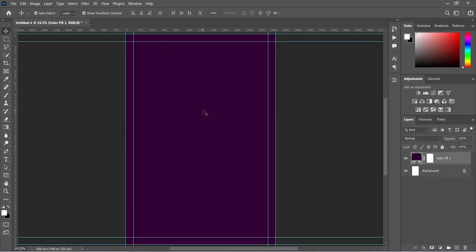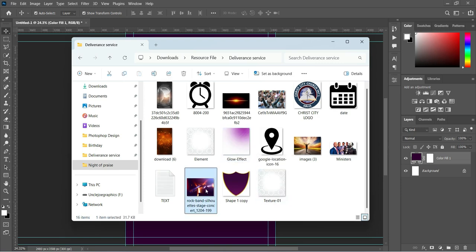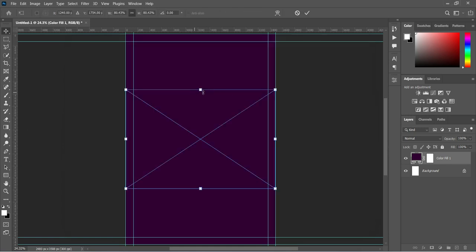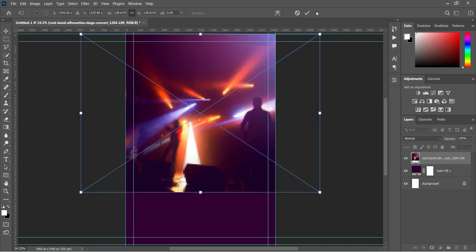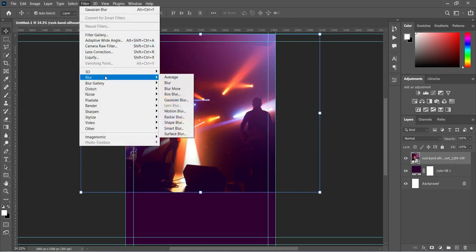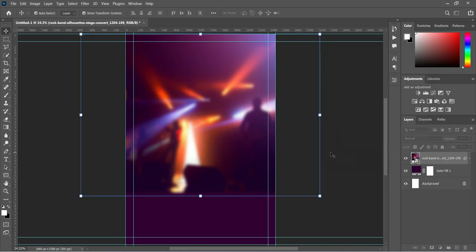Okay, so now we are going to create the background in this tutorial. So then go to your resource file, and over here we are going to select this background over here, then scale it out, then go to your filter, select blur, Gaussian blur, and we are going to apply 23.5. Click OK to blur it.